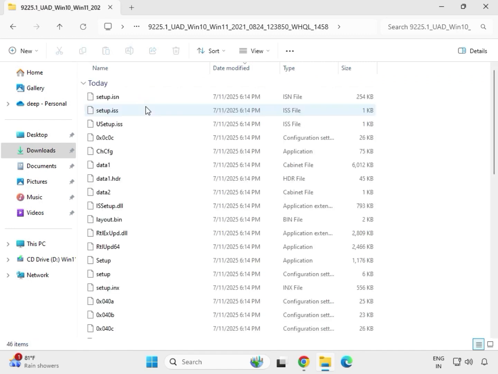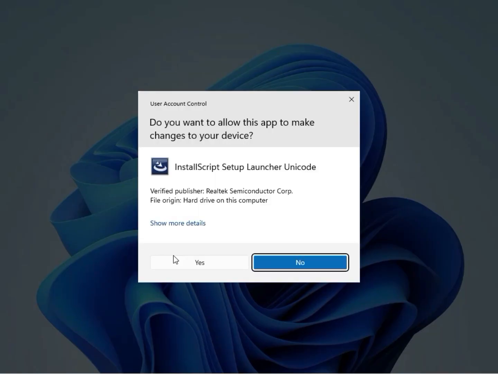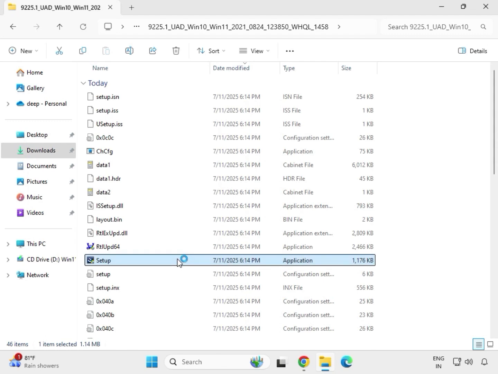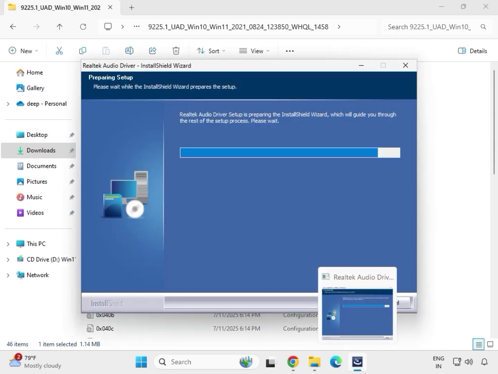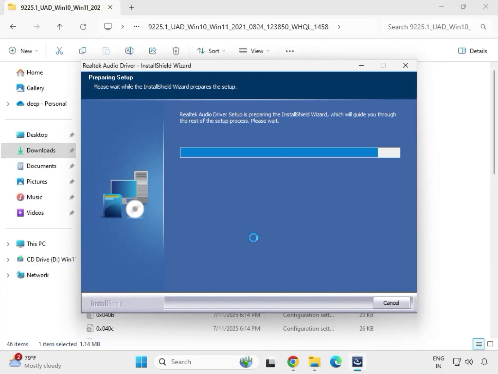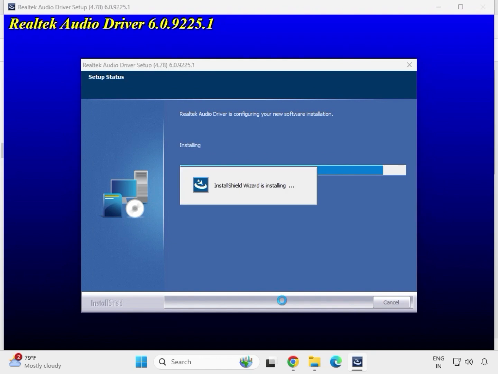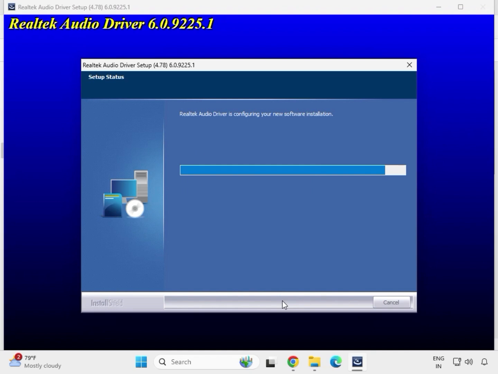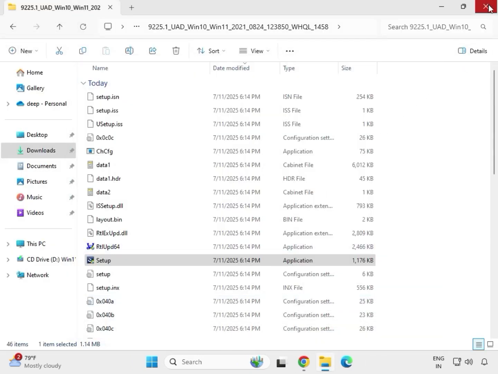So guys, install them one by one: find the setup, this is setup.exe, right click, then run as administrator, and then yes. Now you can see this is installing. Then next, and no, and finish. After you install all the drivers, restart your system.